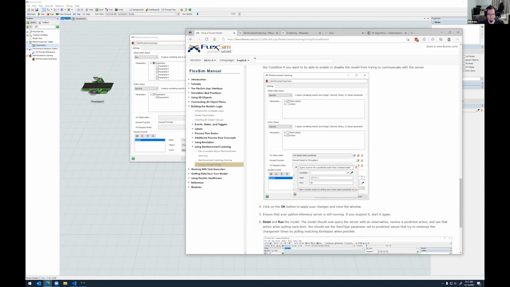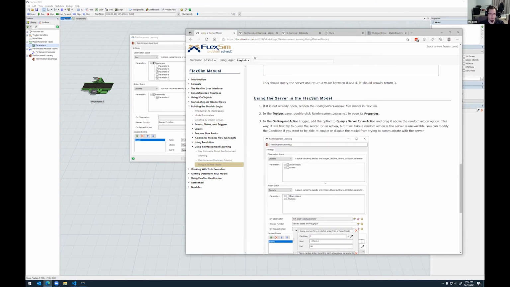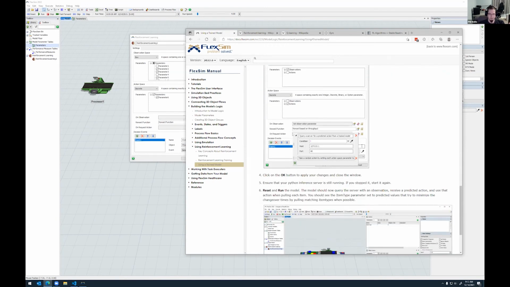There's pick options in the on request action for querying the server or for taking random actions. And so you can see and evaluate, hey, how well does this algorithm perform by using this on request action trigger. So what this on request action trigger is, so if you're training and you fired FlexSim up via the Python script in order to train a reinforcement learning algorithm, then this on request action does nothing.